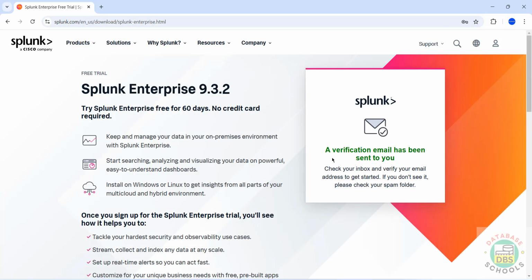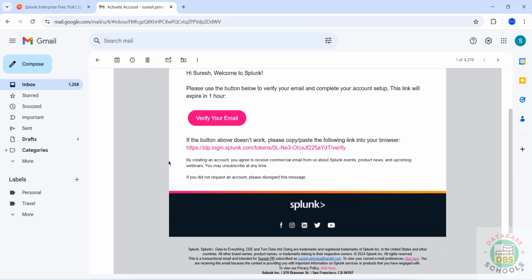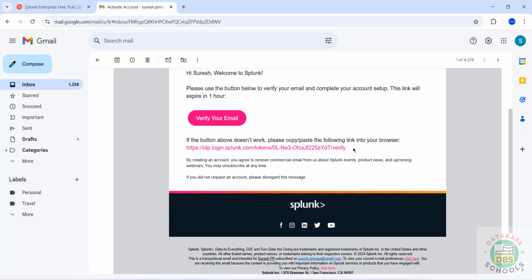See here, a verification email has been sent to you. So go to the provided email and verify the email address. Go to mail. See here I have received this email. So click on verify your email or copy this link and paste it in the web browser. Both are fine. Also see here, this link will expire in 1 hour. So click on verify your email.